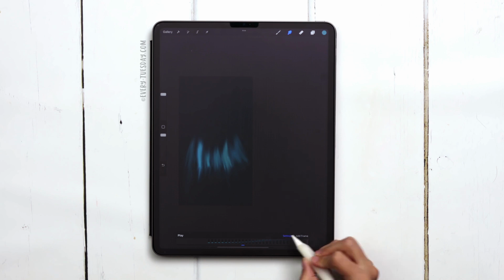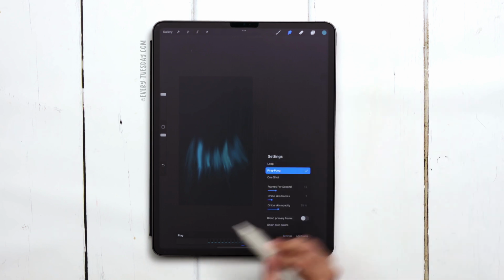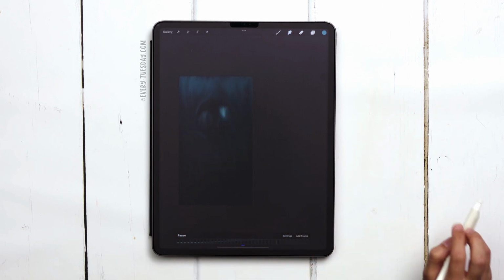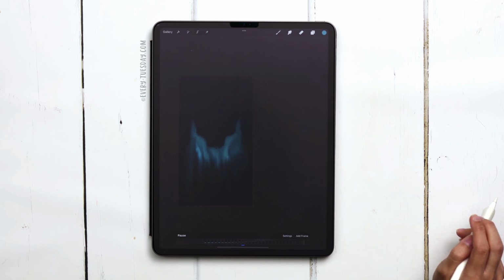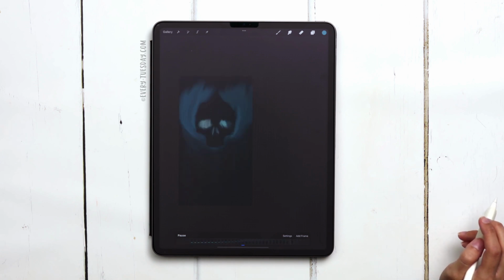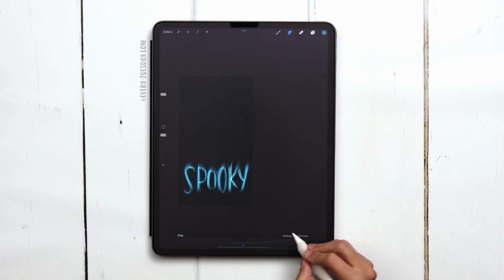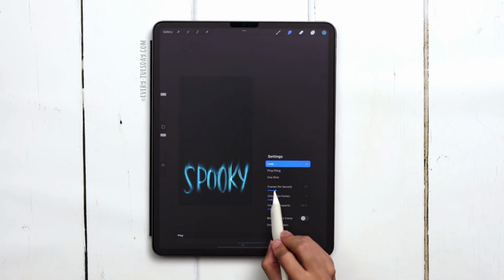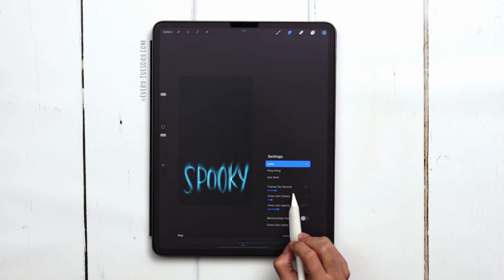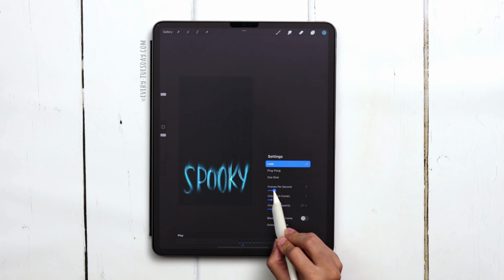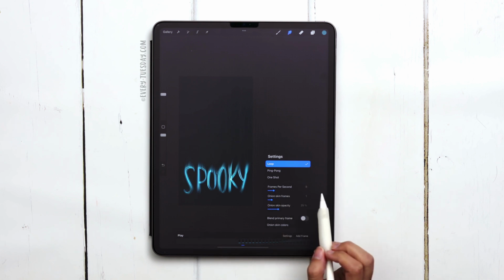So if I hit settings right here, we can do ping pong. That will definitely make it last longer, because in order for it to fully play through, it's going to go all the way up and then come all the way back down. But if you don't like that, like I don't necessarily like it going back and forth, even though it does look pretty cool, I can just change this back to loop, but reduce my frames per second. That will also lengthen the amount of time that the animation plays for. And then the other thing is just adding in more layers. The more layers you have, the longer your animation by default.